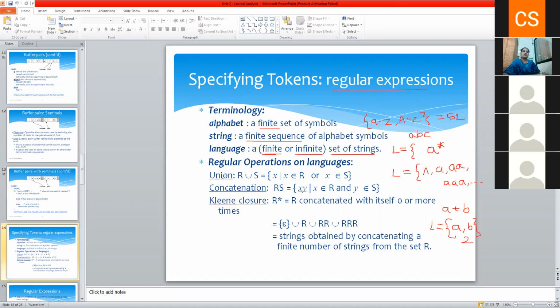So the first operation is the union operation. All of you are aware of these operations. What is union operation? R union S is specified as R or S. So any string X where X belongs to R or X belongs to S, that is nothing but the union concept. It is the combination of all variables present in R with S. So it gives you the combination of all.